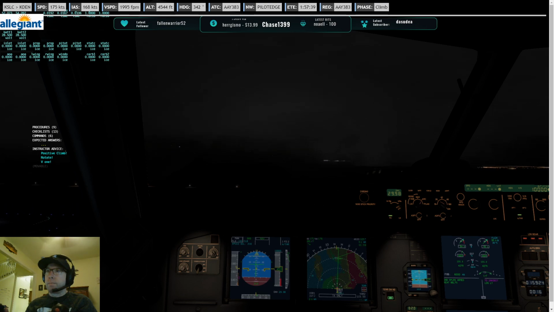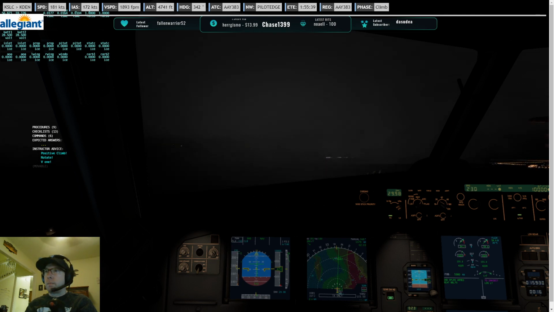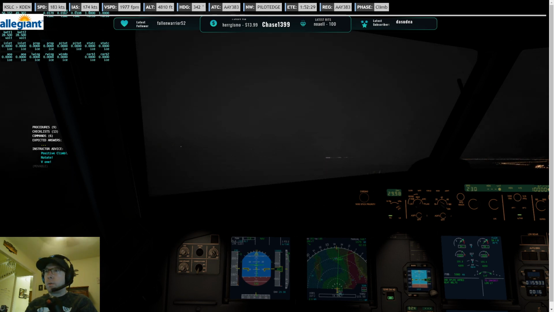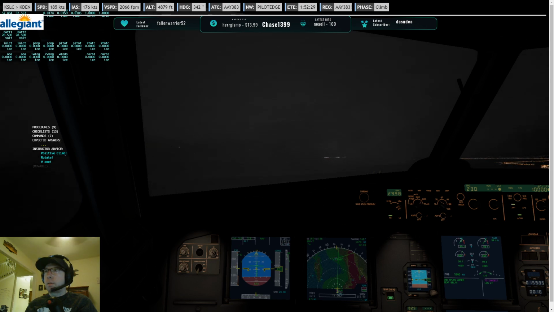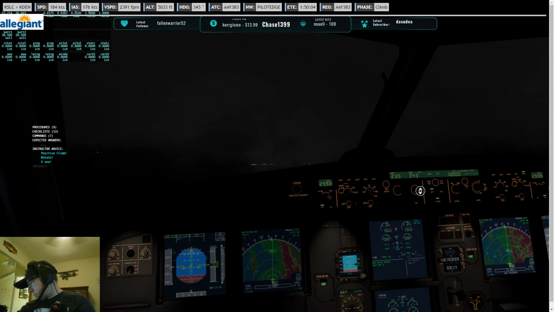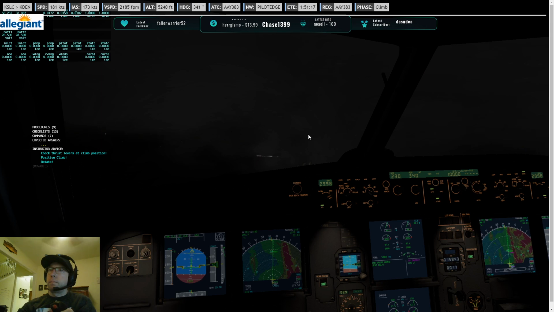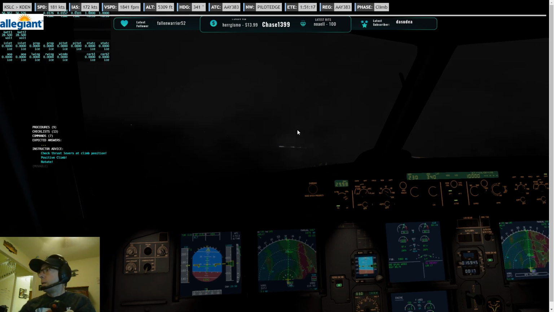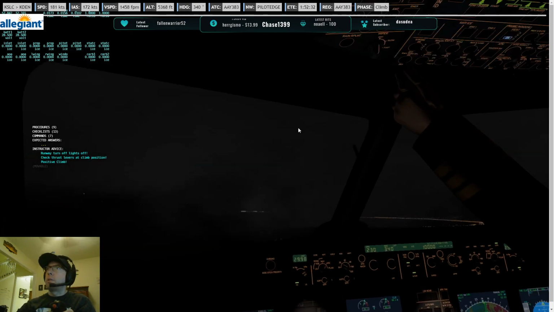Pitch down, it's per speed. And we'll go climb thrust. We're going to go straight out. Check thrust levers at climb position. They are, and she should handle those.